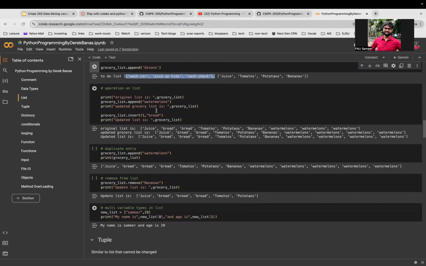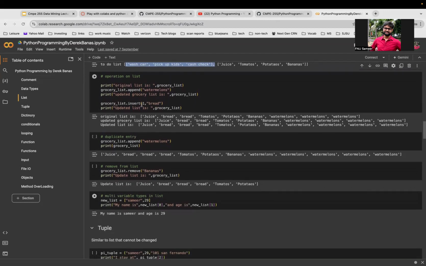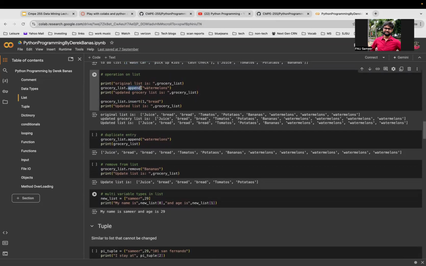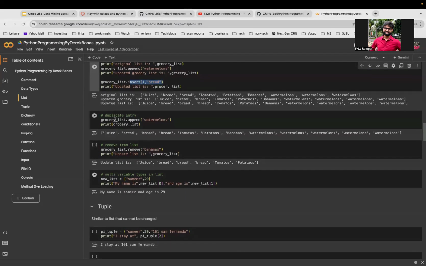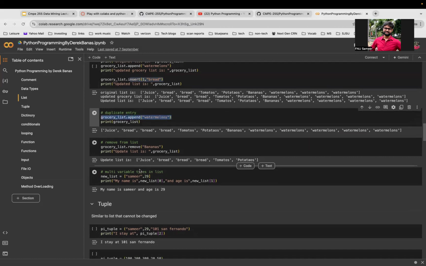These are some of the operations on lists. We can append to a list. We can insert at a particular position in a list this way. And yeah, this is more example of appending. We can append duplicate entries.